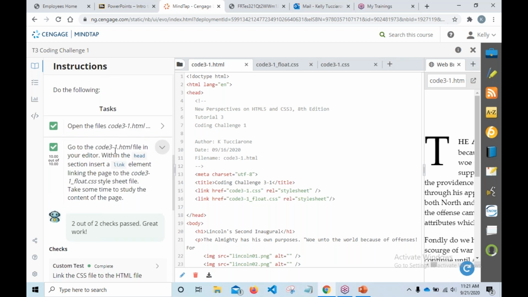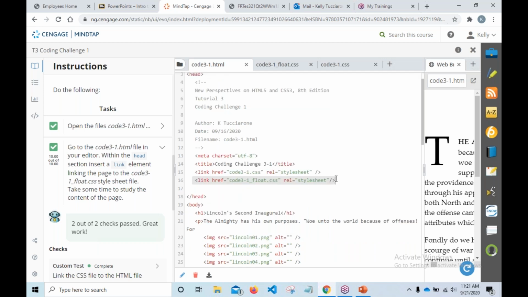Second step, go to the code 3.1 HTML file in your editor, and within the head section, insert a link element linking the float CSS style sheet. Then it says take some time to study the content of the page, meaning the HTML page. Here I've already created the link for the float CSS. That is how we create the link for a CSS, and in particular this one is code 3-1 underscore float.css. Of course, our relationship is style sheet.